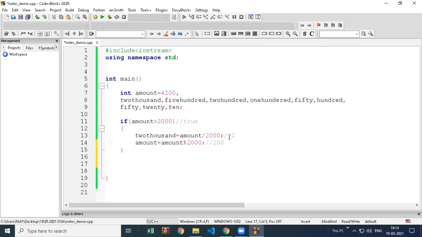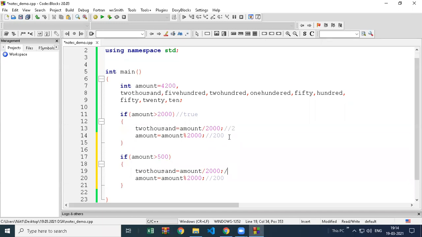So now first we divided our amount by 2000 and we got the 2000 notes. Amount is now decreased to 200. Understood? Now we will again check whether this amount is more than 500. 2000 is divided. Now is the amount more than 500? If it is more than 500, we'll divide it by 500 and store it in the 500 variable.